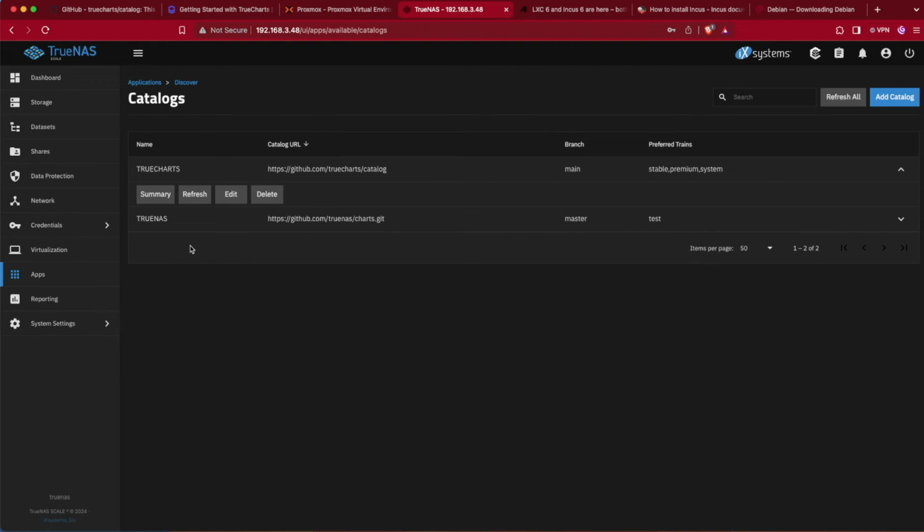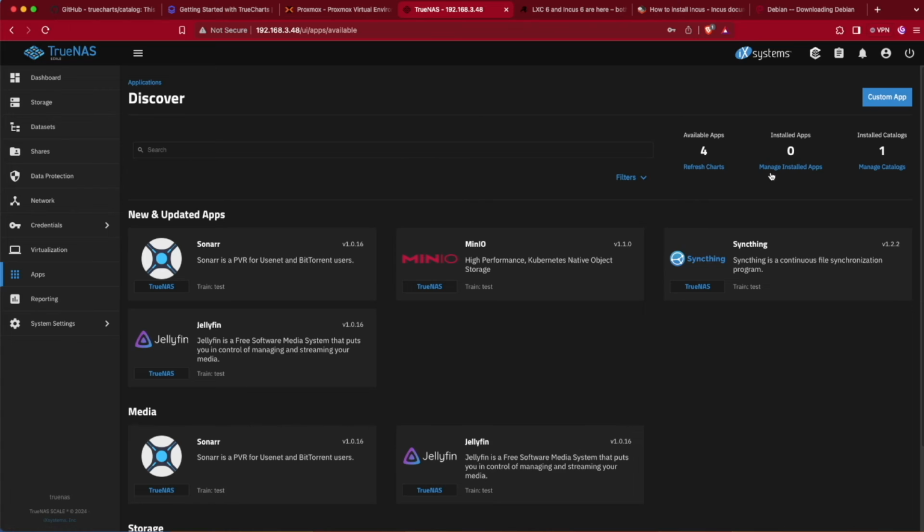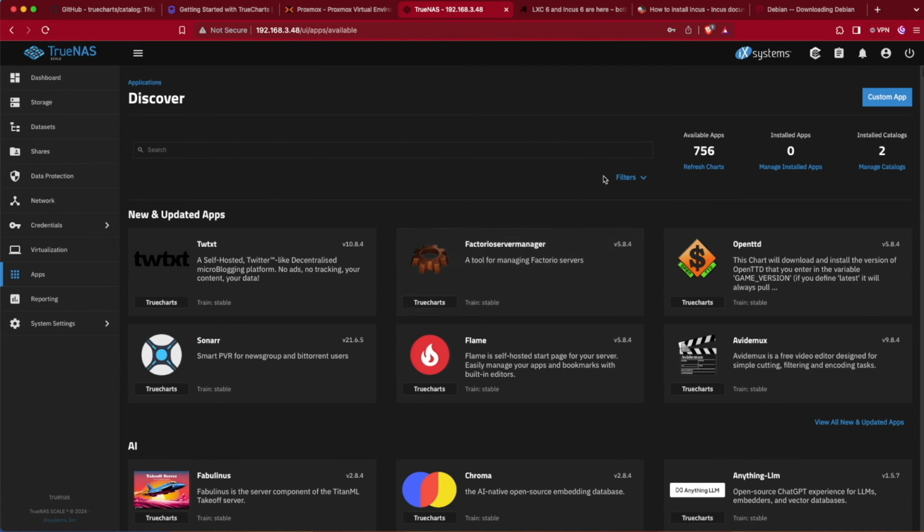But to actually load this and start working with it, we're going to click on apps and you can see nothing shows up. We'll once again click on Discover Apps. And right now we have our same 4 apps. What we need to do here is actually press refresh charts. And when we refresh charts, it'll take a minute, reload, and you can see now we have 156 different apps or charts we can load and 2 catalogs from 1 catalog. So now we're able to start looking at all of the available TrueChart apps for TrueNAS scale.